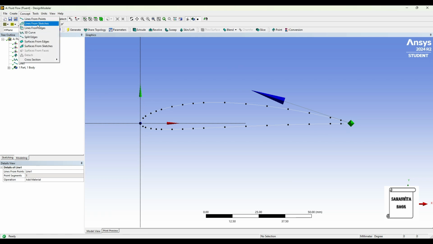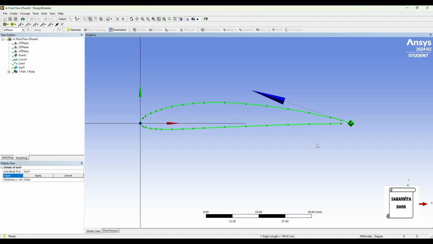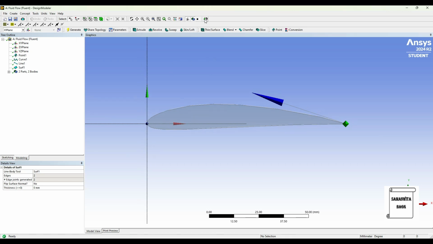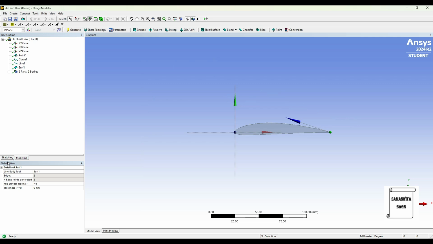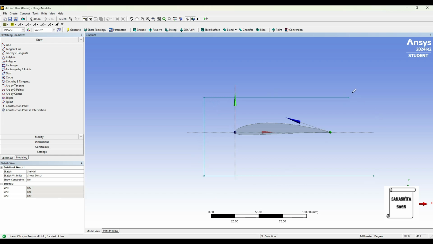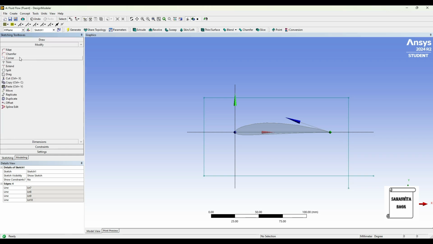Next, I'll go to concept, surfaces from edges. I'll select both the edges, apply and generate. Once the surface is created, I'll click on this point option. Next, I'll go to sketching and choose line and draw a bounding box. Then I'll go to modify and use the trim option and remove these extra lines.